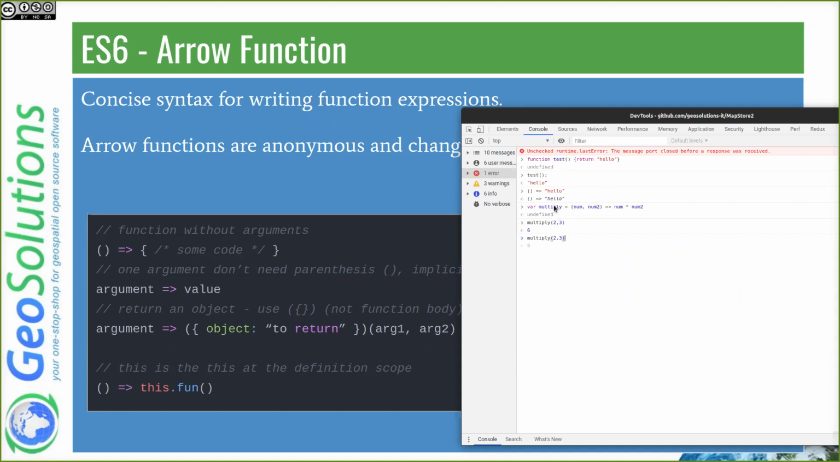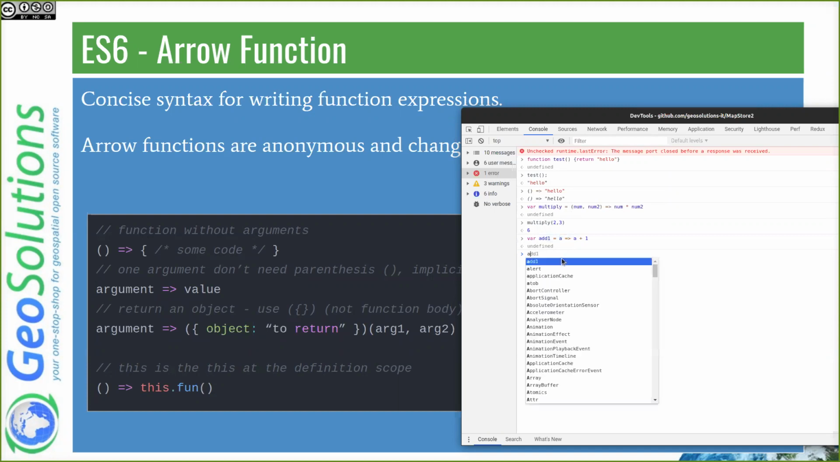Also, if you have only one argument, you can even avoid the first parenthesis. So for instance, if I have a function like this, like var test2 equal a, let's call it add1. Here, this is the syntax. The parentheses for one argument only can be omitted, and the return can be omitted. So you can, for instance, call add one to 2, and you will have 3.